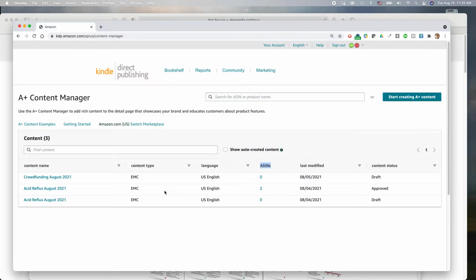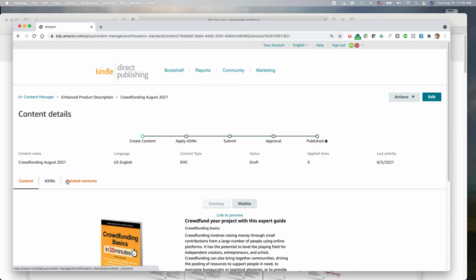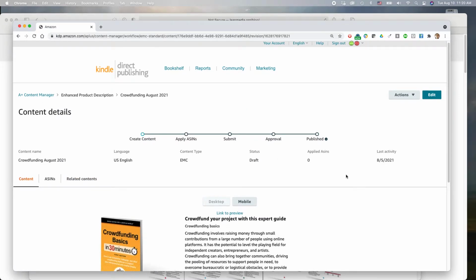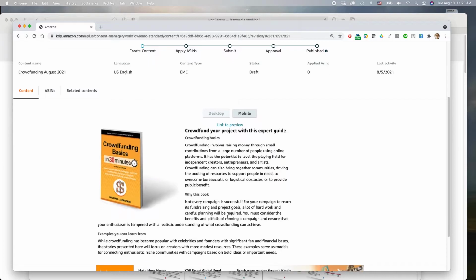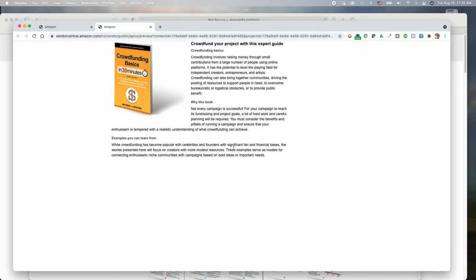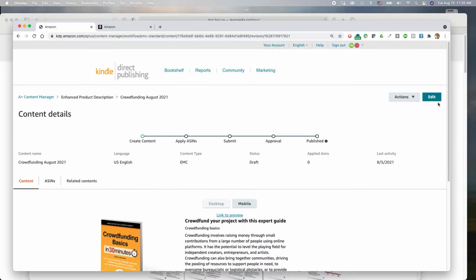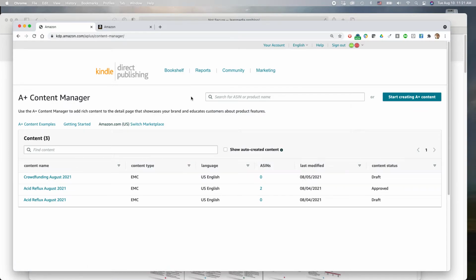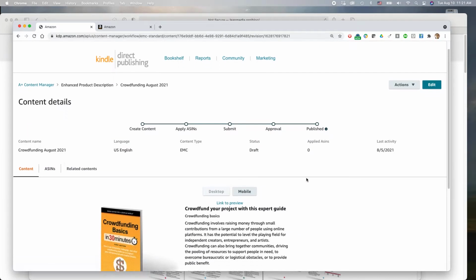All right, let's get back here. Let's look at crowdfunding August 2021. It's still draft. You can see status is draft, and I'm still at the stage where I've created a very basic thing, and I could actually take a look and see what it looks like. This is what it looks like right now, but I want to do a little bit more than that. So what I'm going to do is click Edit. And actually, the other way you would do this is you could go back to A+ Content Manager, and then do Start Creating A+ Content, and you would start right from scratch. But let's pretend that we've already passed the stage of Start Creating, and we actually have something, because I just want to move things along a little bit.